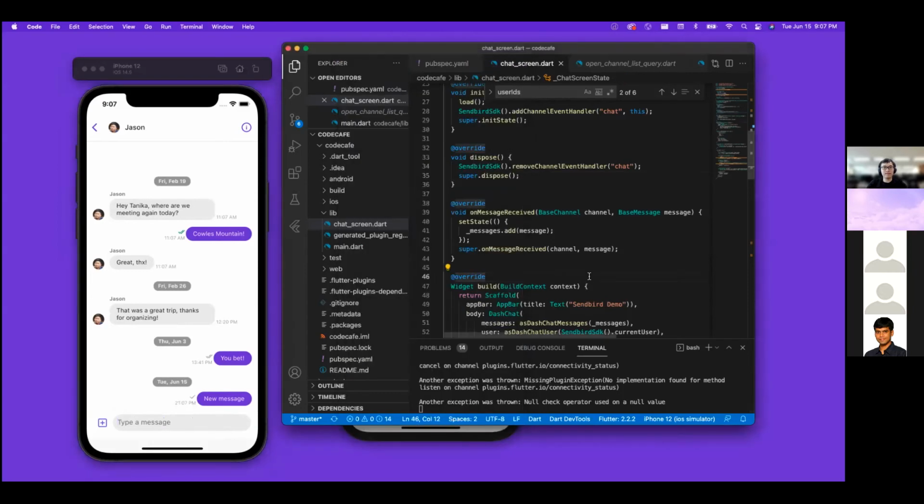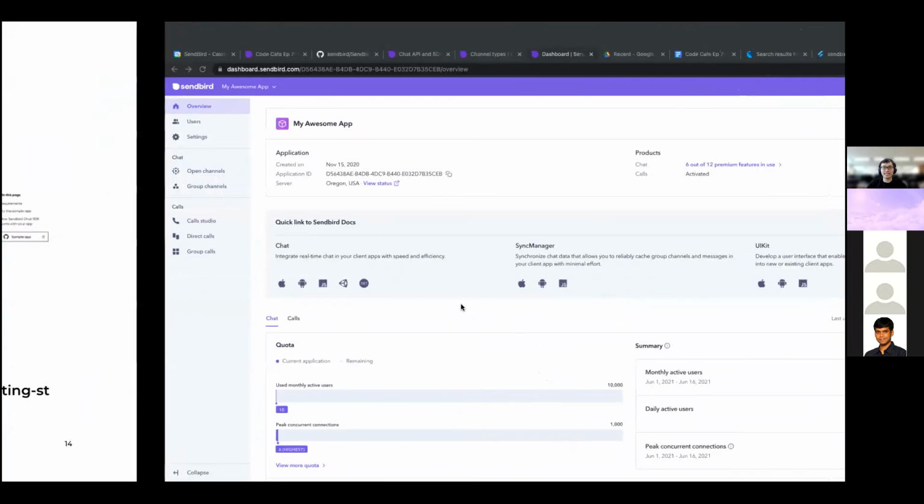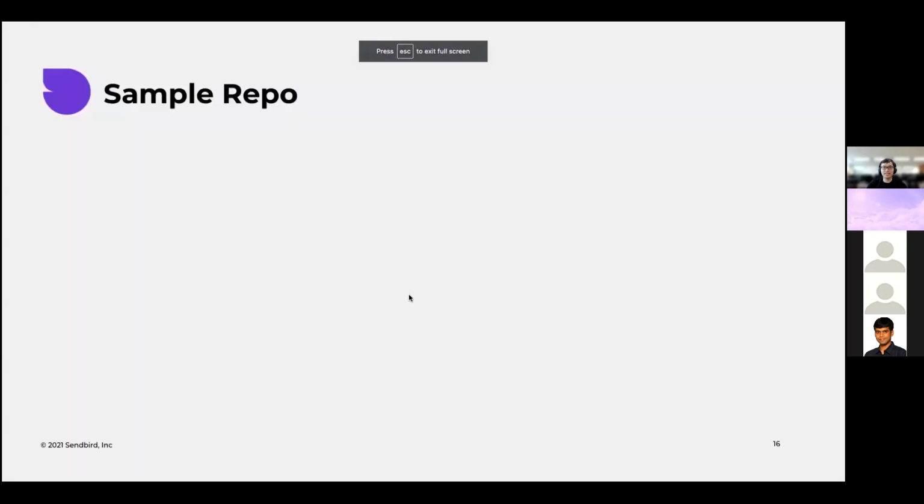Okay, so I'm going to stop there. But as you can see, where I'm going from here is adding additional event handlers and then tying that to the dash chat so that it would be in sync with Sendbird. Okay, now we should move into Q&A since I've totally used up all our time.